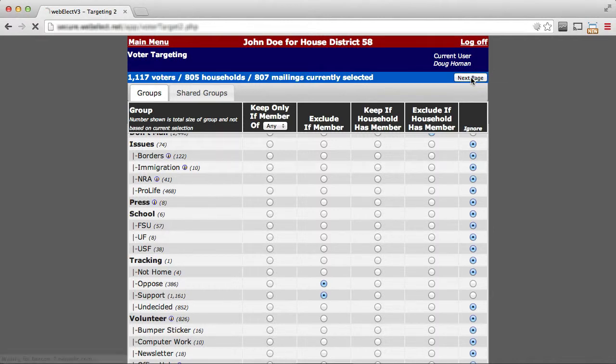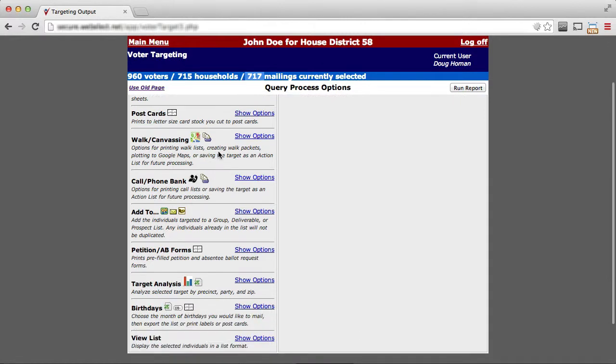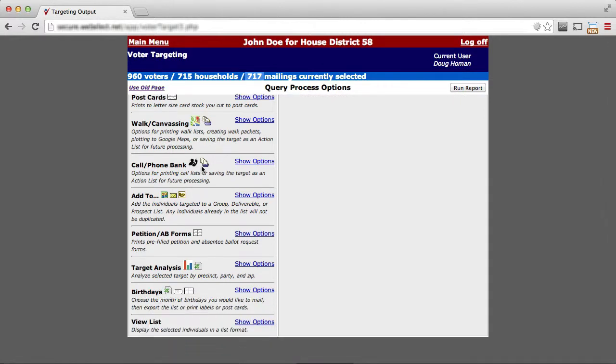So after clicking this, you can see our count is down to only 960 voters and 717 mailings. Now this is where we select what we want to do with that target of voters. You can export them to bring into a spreadsheet program or send to other systems. You can print labels. You can print postcards. The walk and canvassing options are discussed in another video, as are the other output options here.